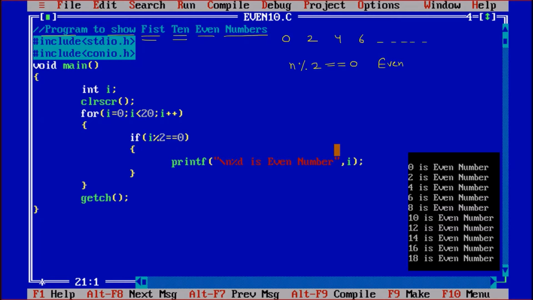Now, we know that alternate numbers are even numbers, just like 0, then 2, then 4, then 6. So by this we know that if I want 10 numbers, at least I have to run the loop from 0 to 20, because on alternate numbers we have the even numbers, right? And inside the loop we have to give this statement so that this task is repeated multiple times.